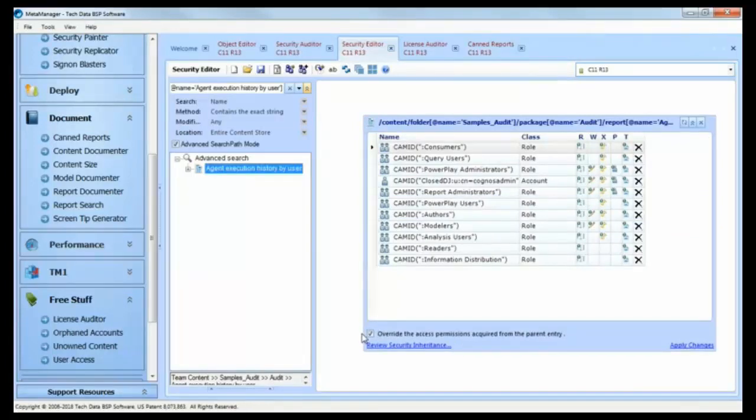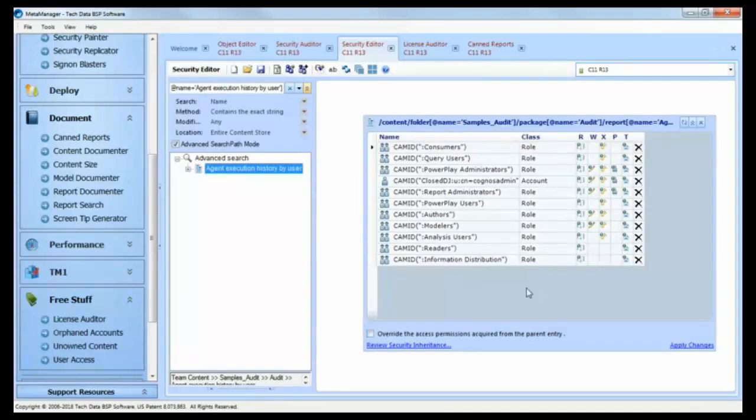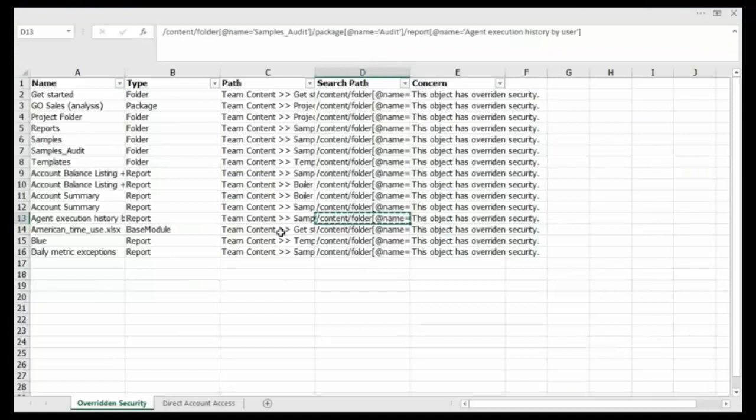So that means it's not inheriting security from the parent. There's some type of specific change that's been made. I could very quickly uncheck that box, reset this object to inherit, hit apply, and I'm ready to go. So I could go through this full list of objects one by one, or Meta Manager makes it really easy.